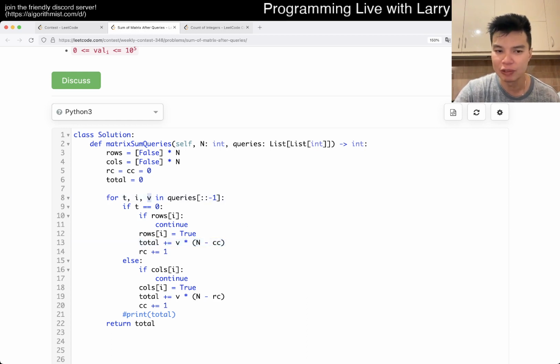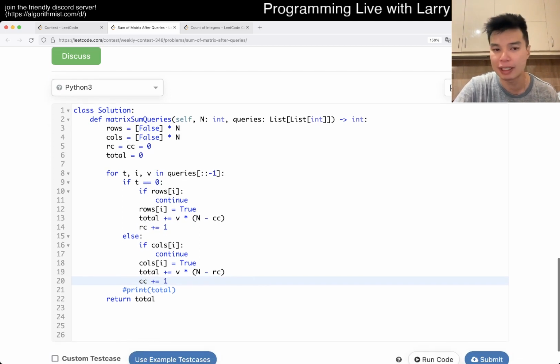For the value, we just count the number of columns that are unused, so you have that many columns, and that's the number you paint in, if you will. And then you also increment the number of rows painted, if you will, so that in the future. And then you just sum it all up, and that's pretty much it.